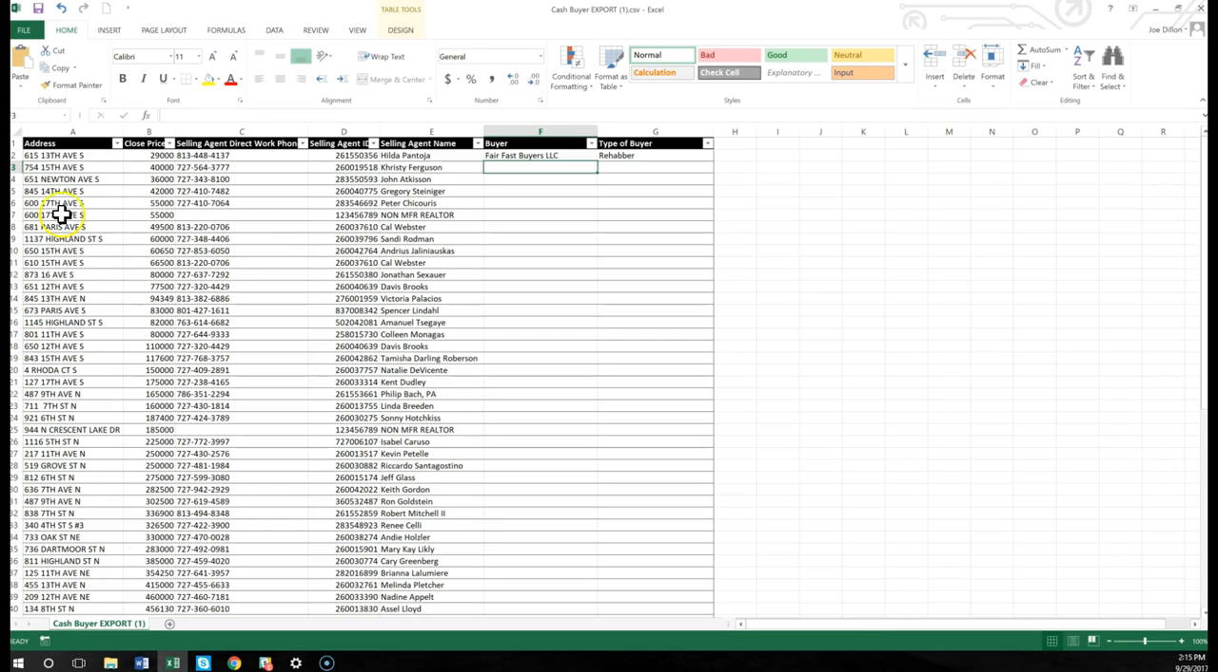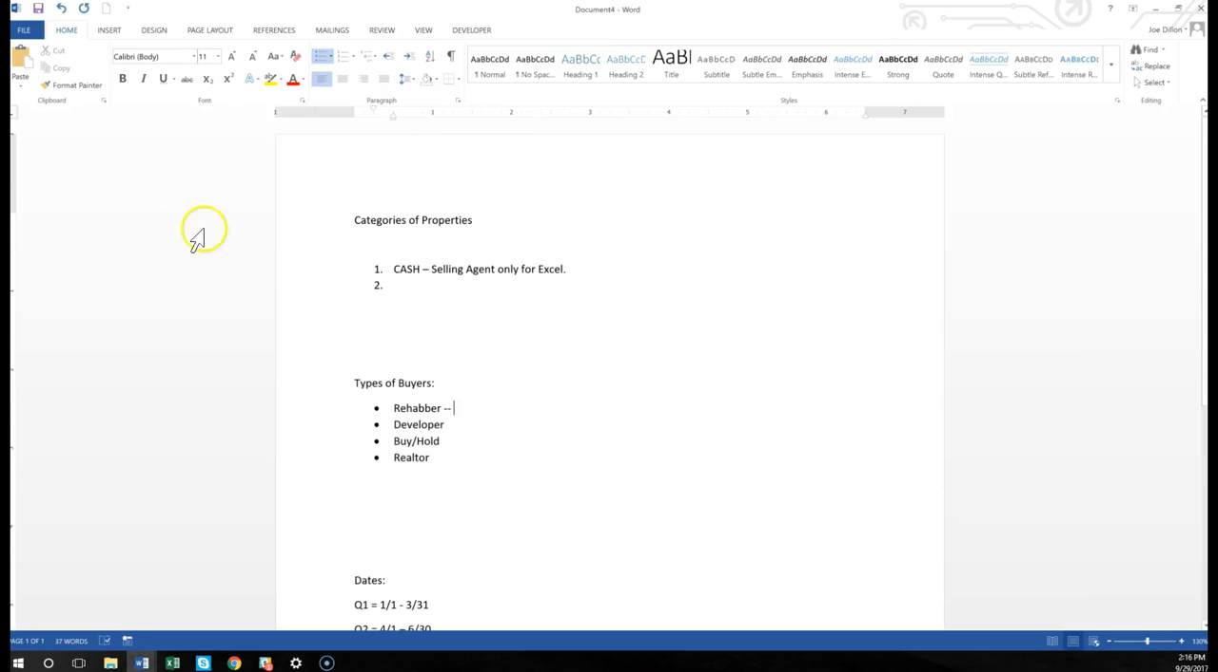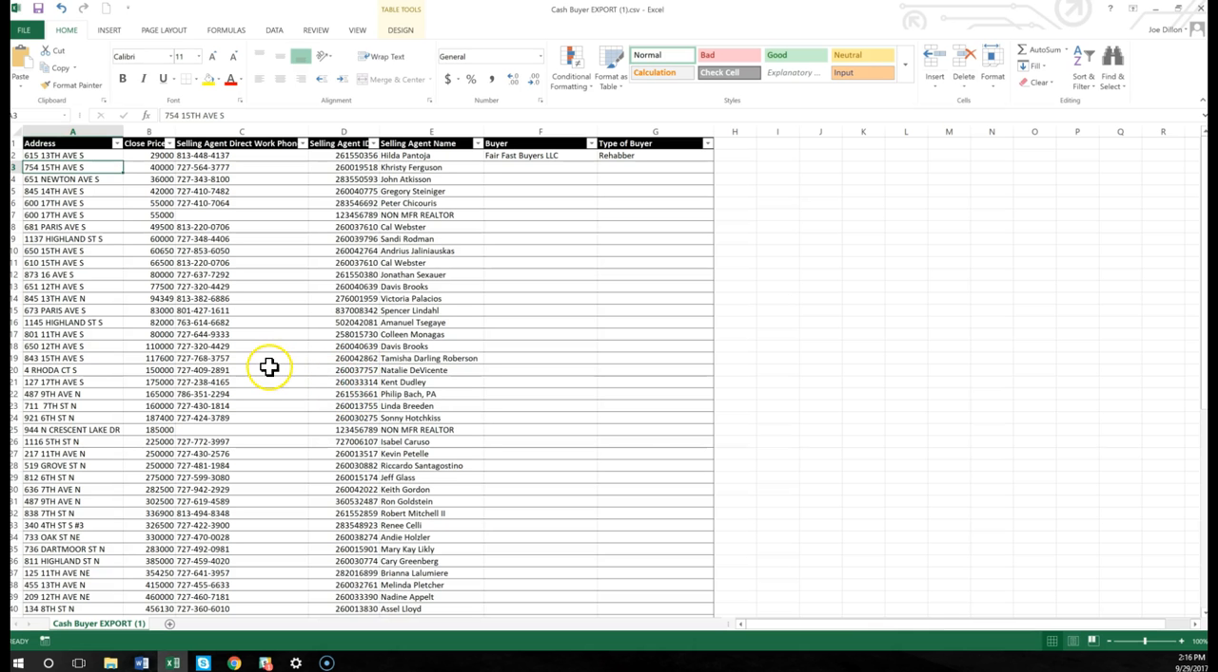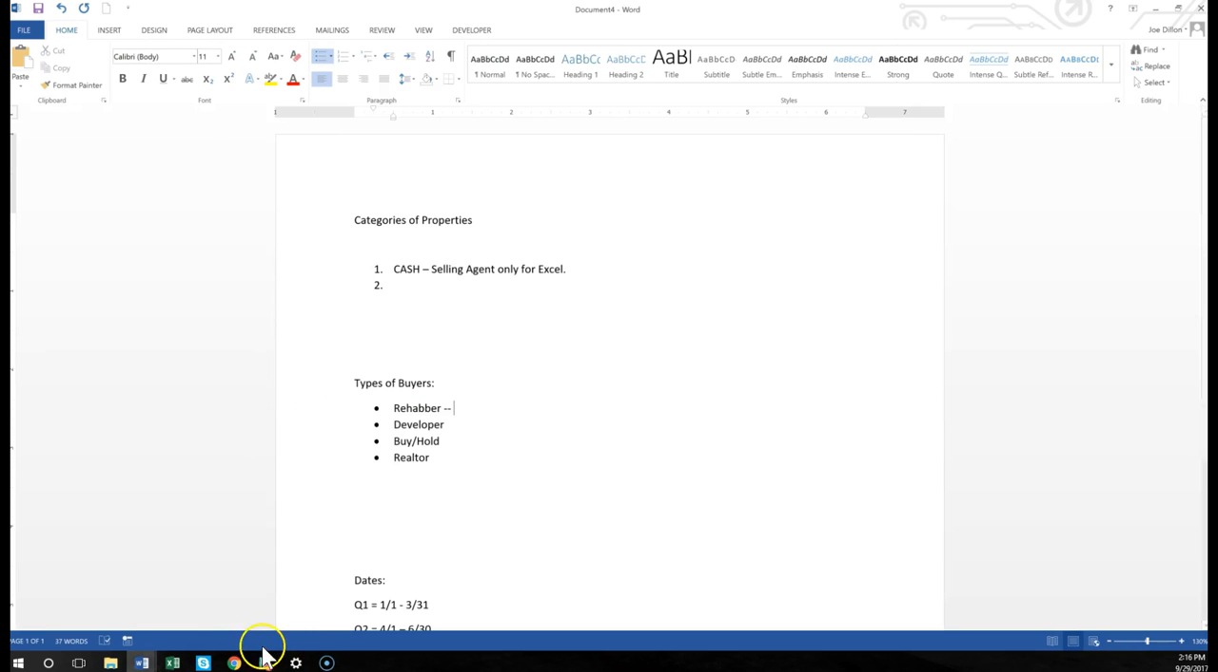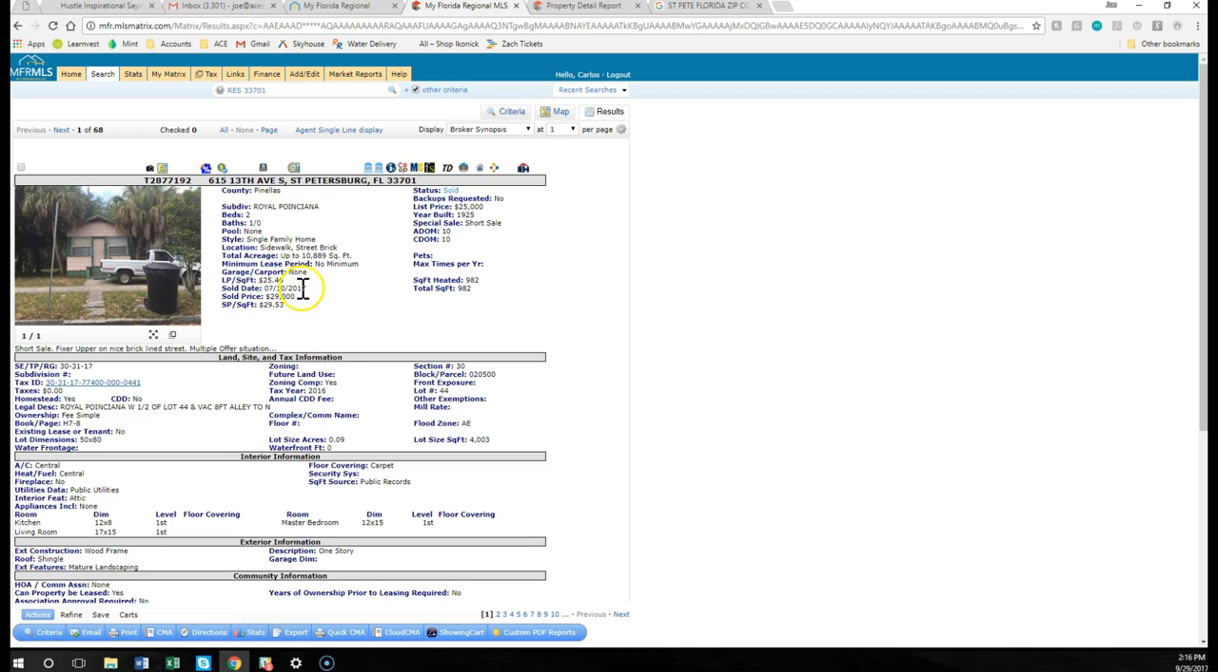So what are we looking for here? We're looking for all the investment properties, and these are all in the same order that the other ones are in. So this is 615 13th Avenue.